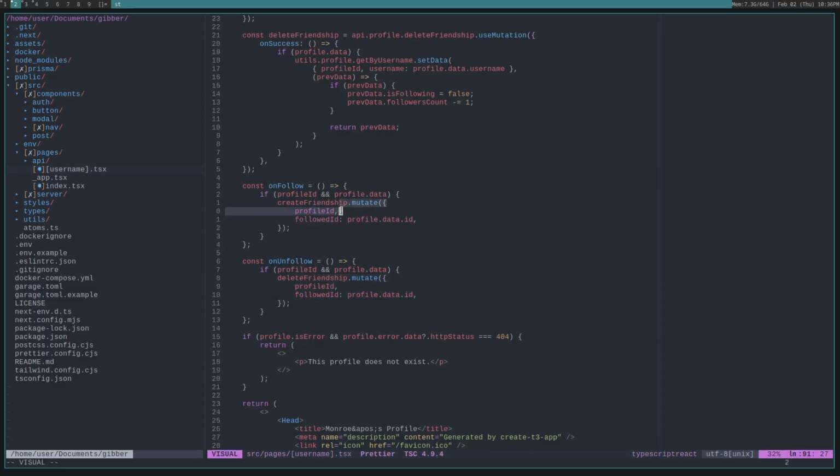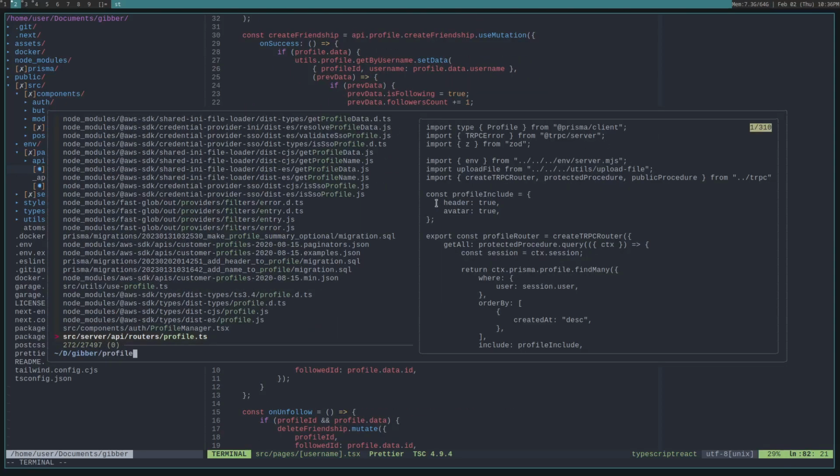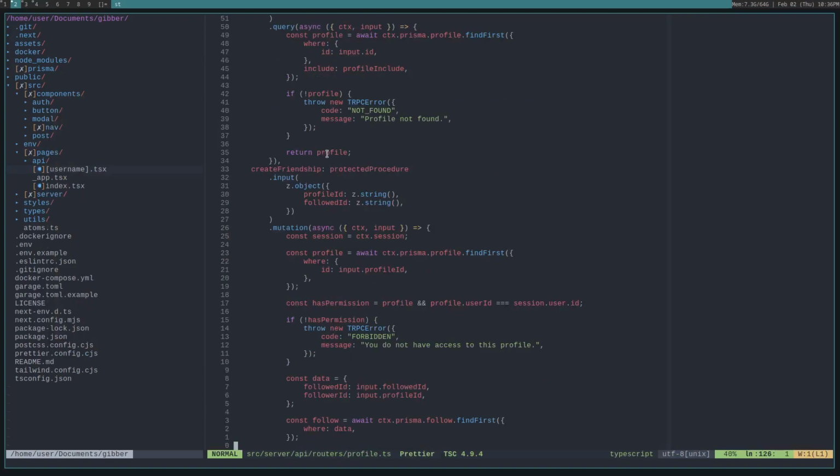And then we pass the profile ID, which is the profile ID that you're currently logged into, along with the followed ID, that is the person that the follow operation is done on. And if we actually look at those, that's in the profile route. And you can see that we just get the profile ID and the followed ID in the input.